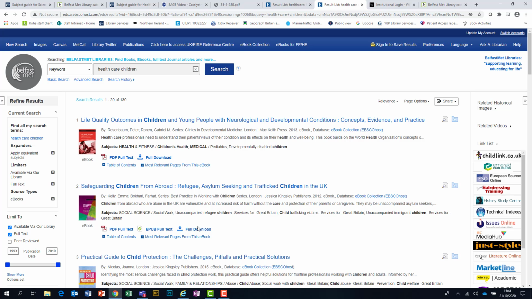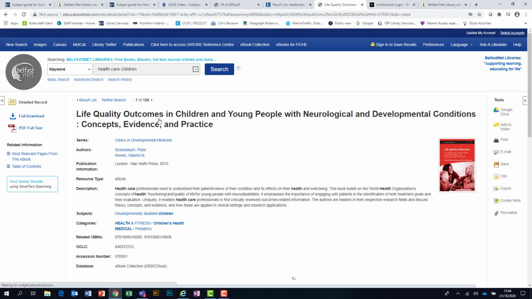Okay, so say that you had used one of these books in your essay, okay, and you'd read this and you need to write the reference down for this book. So at the end of your essay, you'll have a big long list of all the different references you have used, okay? So say you'd used this book. So first thing you can do is if you click on the title, okay, this gives you all the referencing information you need.